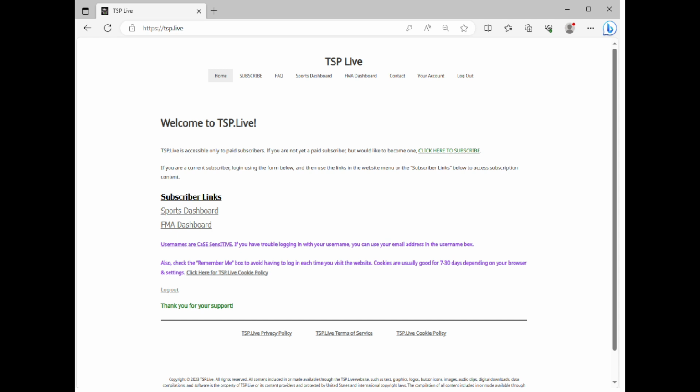Next, there is the Your Account menu, which will allow you to check your current subscription, change your password, and then lastly, you will have a Log Out option in the menu once you are logged in, and if you would like to log out, simply click that option and it will log you out. If you're not yet a TSP Live subscriber, simply click the subscribe link and you can walk through the process of creating your account, or if you already have an account, you would log in and then purchase your subscription.